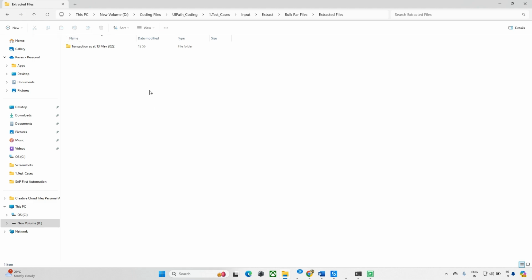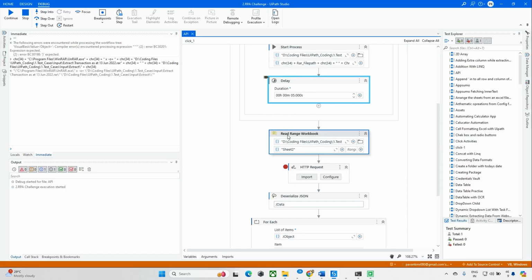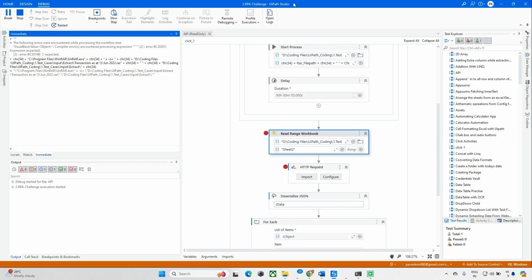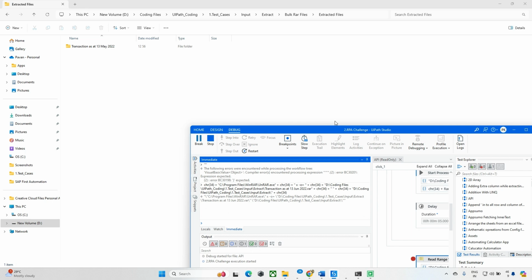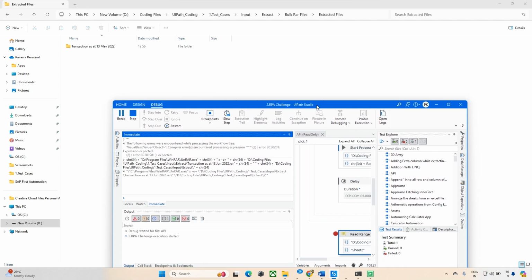Okay, the execution has been completed and we can see this 13th May 2022. I will give a breakpoint here, and I'll run all of this. When I go and check here, it should work for all. So the second one has been done and we can see this output.